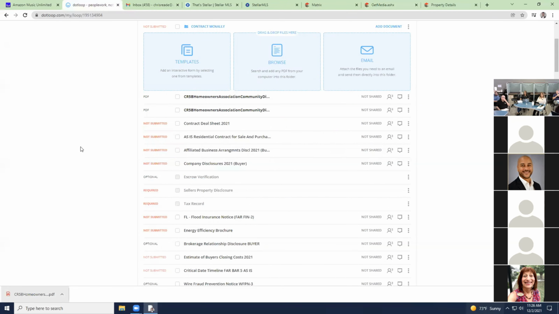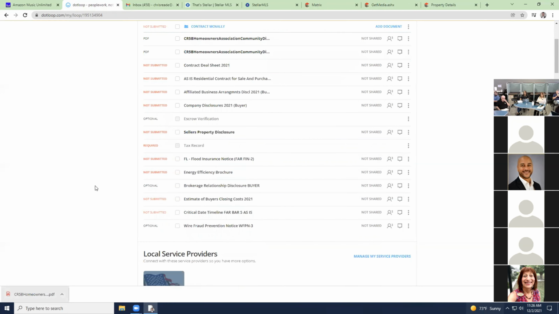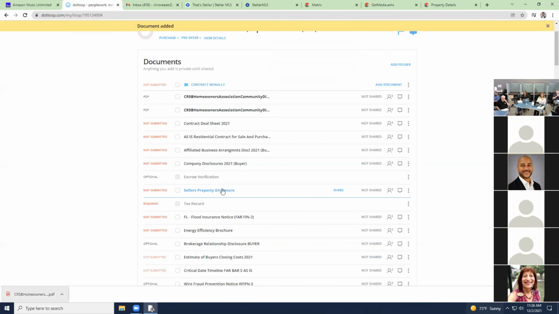There's no property disclosure, but let's just say this was a property disclosure that I needed to add because there's a grayed out spot that's required that needs to be added. I can drag it. I can just drag it right on top of the property disclosure line where it's supposed to go and drop it. Now it still says property disclosure, because I'm putting the property disclosure in where the property disclosure went.